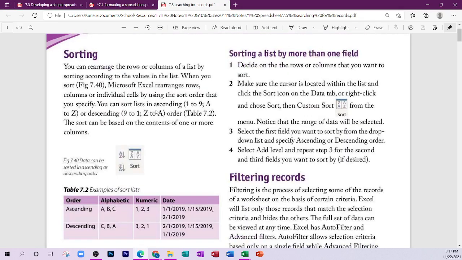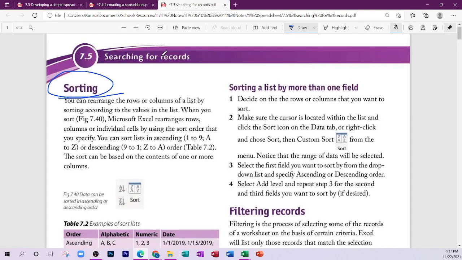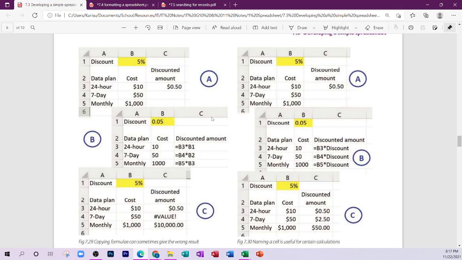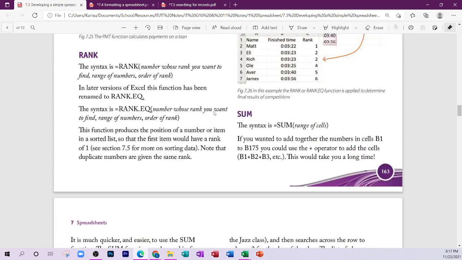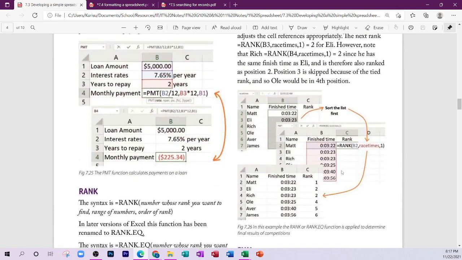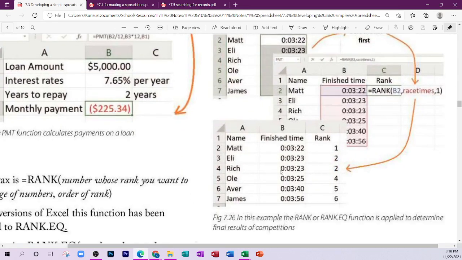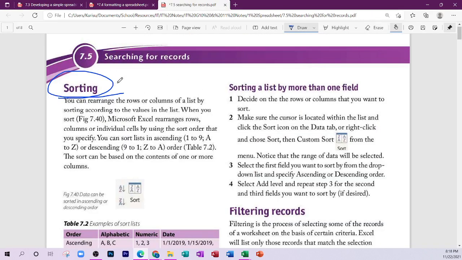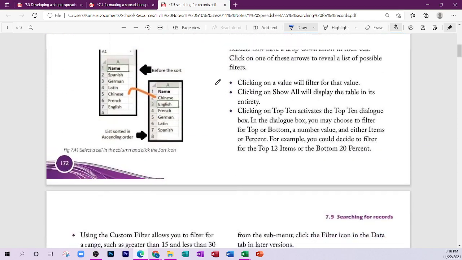So some of these features include sorting. If you can remember, it was when we were doing the rank function. When we were looking at rank, they asked us to sort the data, because the data needed to be sorted first in a specific order in order for it to be ranked. And I said we would look at sorting later on. So we're going to be looking at how we can sort our data.